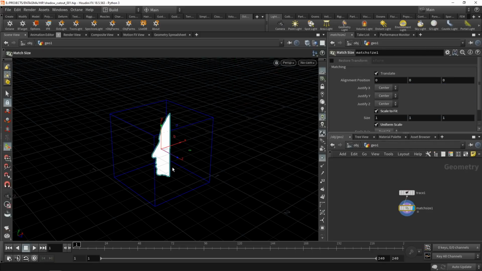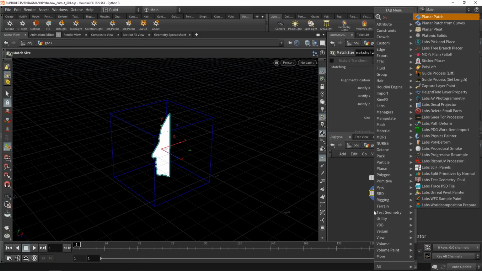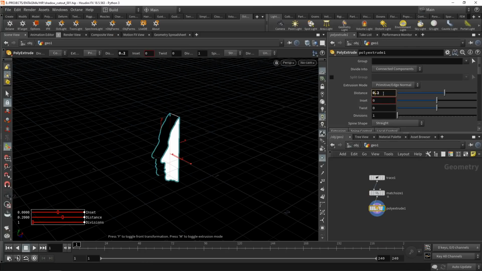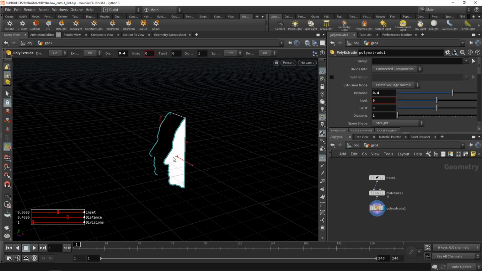And to project this outline onto our light source, the first thing I want to do is extrude this cutout here and give it a bit of depth. So I'm going to use the poly extrude, drop that down, increase the distance a good bit. Try not to get irritated by this weird display here. Maybe switch that over to wireframe.